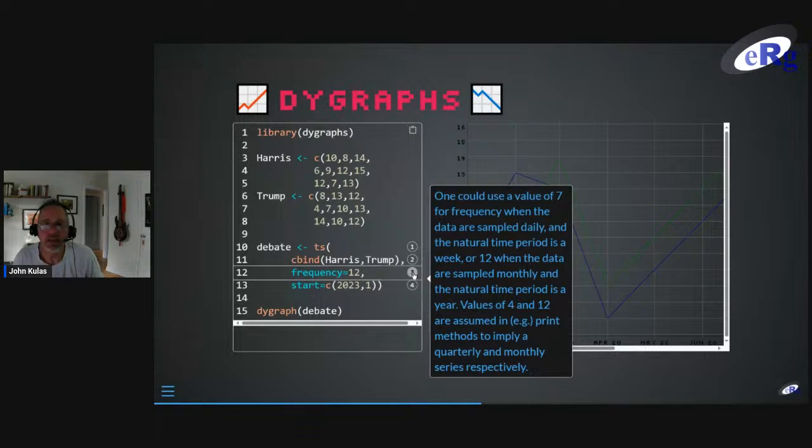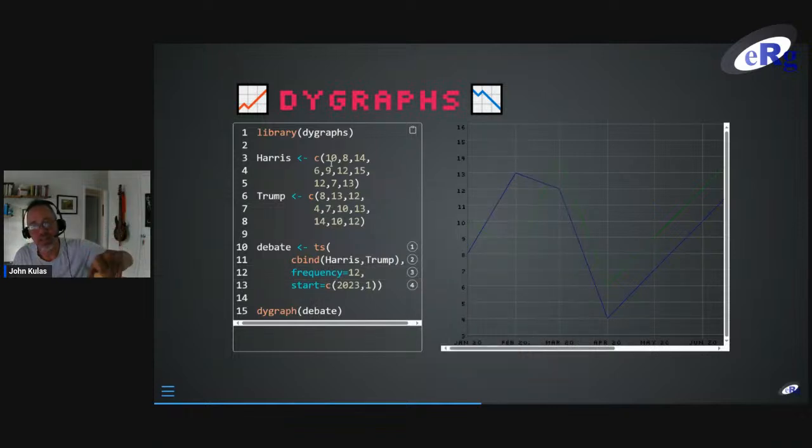And those are referencing the time sequence that your data is naturally falling in. And so when we have our 10, 8, 14, 6, 9, 12, 15, 12, 7, and 13 for Harris, those are, what did I say, 10 numbers there. We can also tell the time series function what we want those different rows, those different numbers to be interpreted as. And when I say frequency equals 12, what we're telling the time series function is that I'm giving you month information. So what you're seeing is going to be the first month, the second month, the third month.